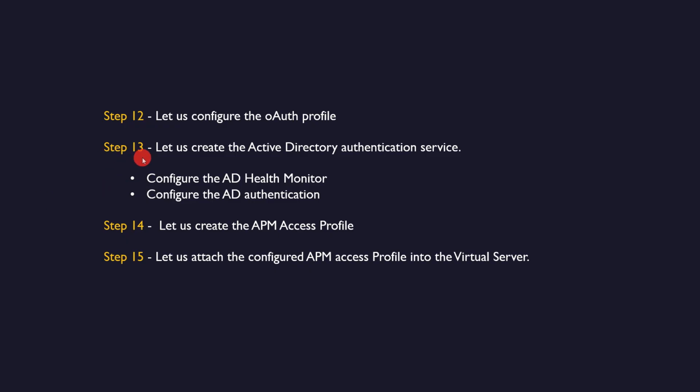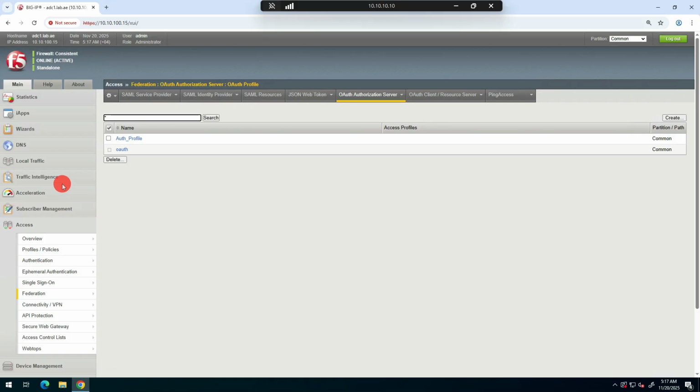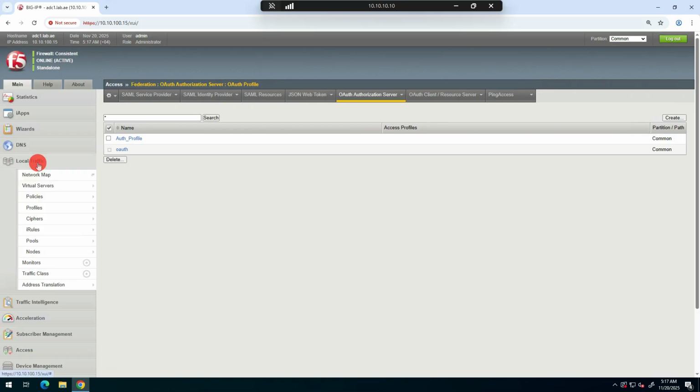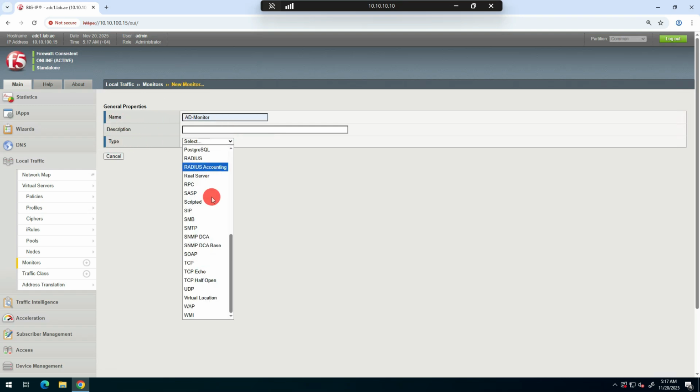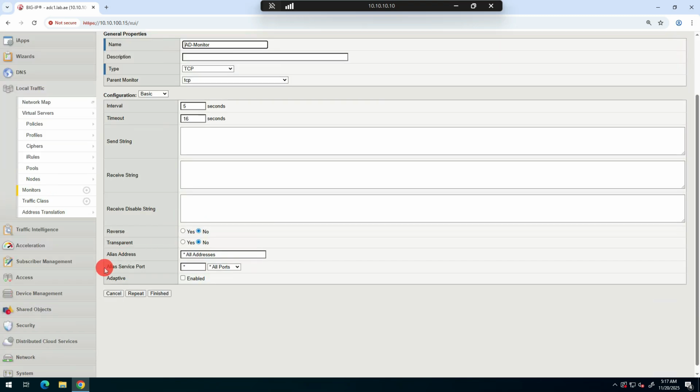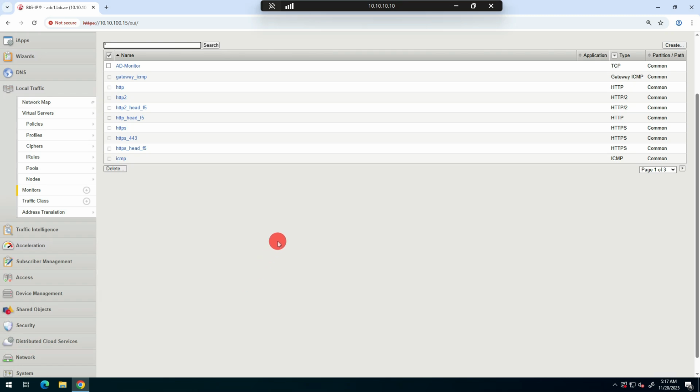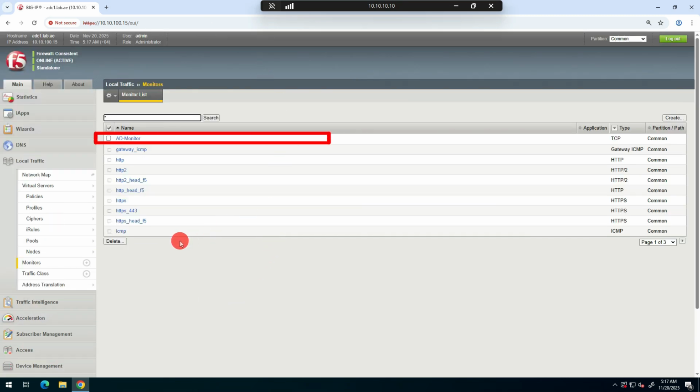In step 13, let us create the Active Directory Authentication service. Prior to configuring the AD authentication, let us create the AD monitor. To create the AD monitor, go to Local Traffic, then Monitor, then click create. When the monitor configuration wizard opens, type the name as AD monitor. Then choose to select the type as TCP. On the alias service port, choose LDAP. Then click finished. This completes the AD monitor configuration.